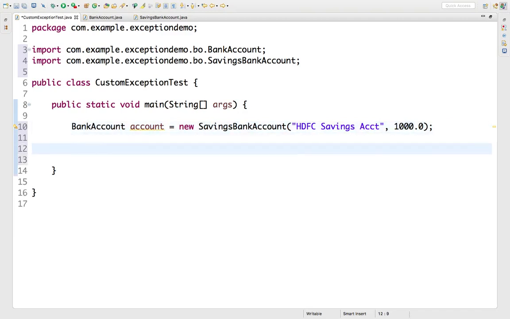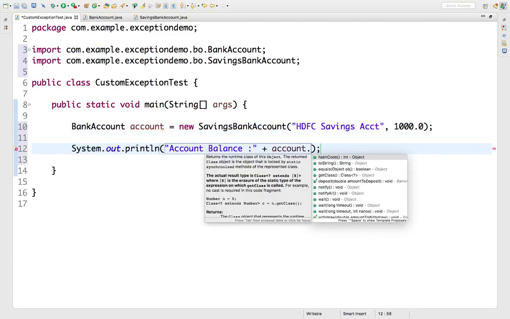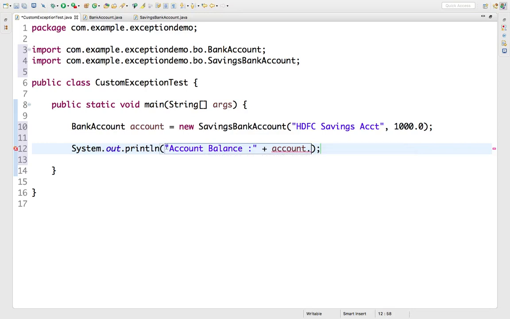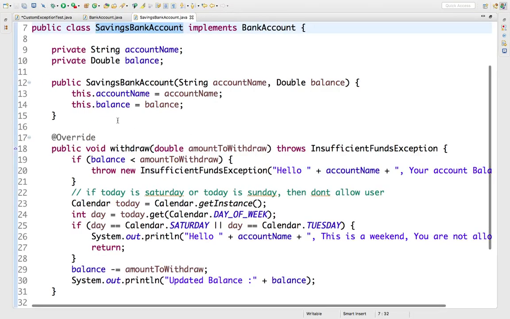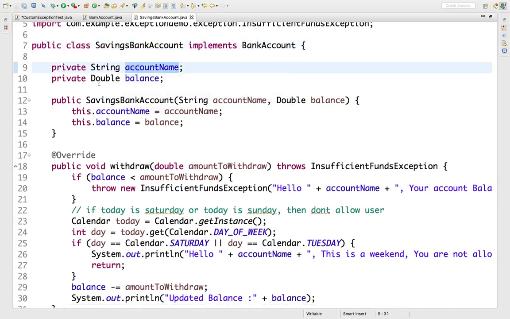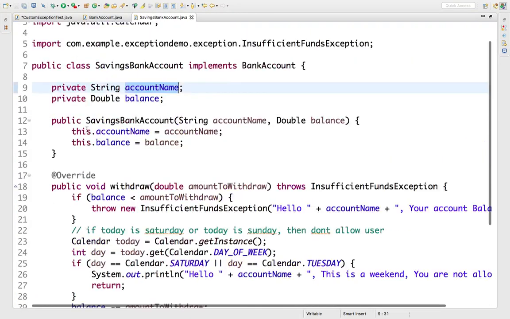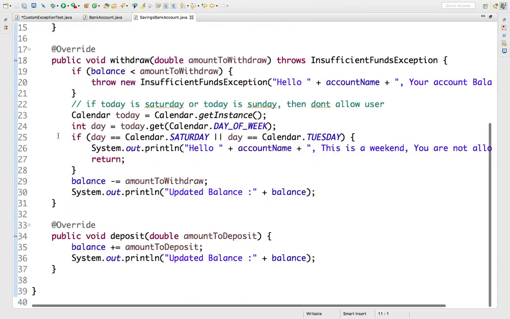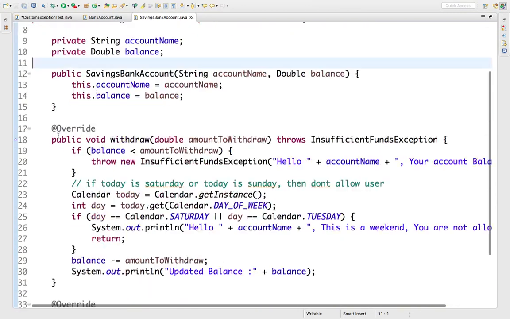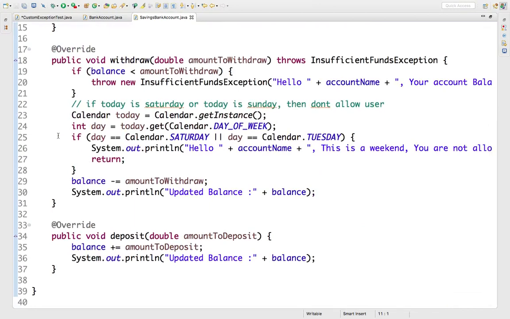Fine. Then what we are going to do is display the account balance. So suppose I want to display the account balance, plus account dot get. Okay, there is no such method. The account is the interface, right? The interface doesn't have any getter or setter method, but if you look at SavingsBankAccount, that is the constructor, it has account name and balance. Does it have any getters and setters? No.